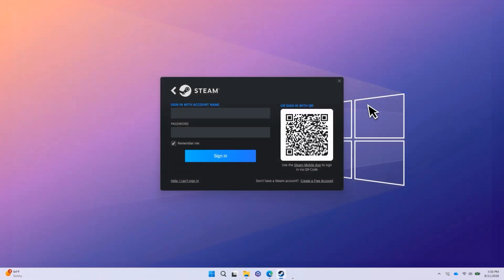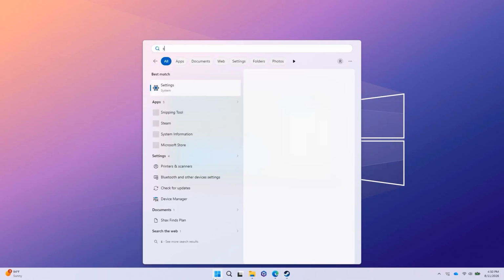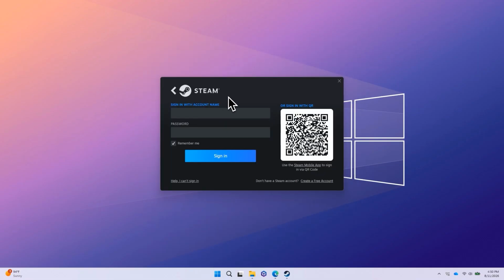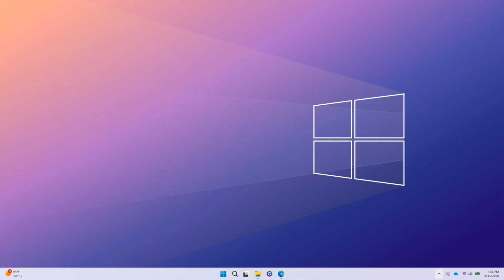Once that's done, close the Settings window and open the Start menu again. Search for Steam, but instead of opening it normally, right-click the Steam application and select Run as Administrator. Now try signing into your Steam account again to see whether the problem has been resolved. If you're still unable to log in, the next thing we'll check is your firewall settings.